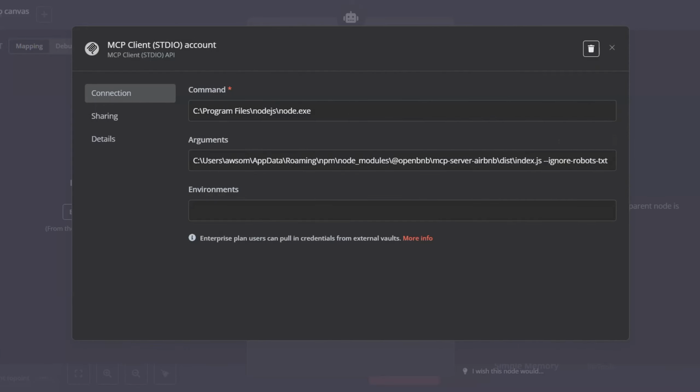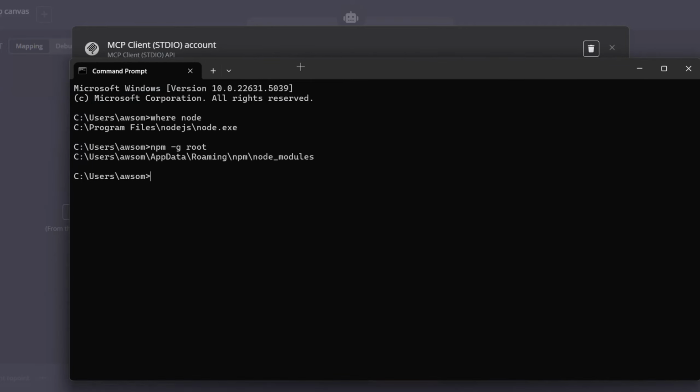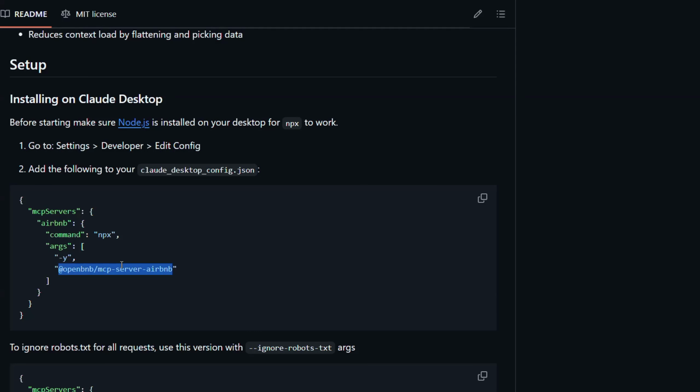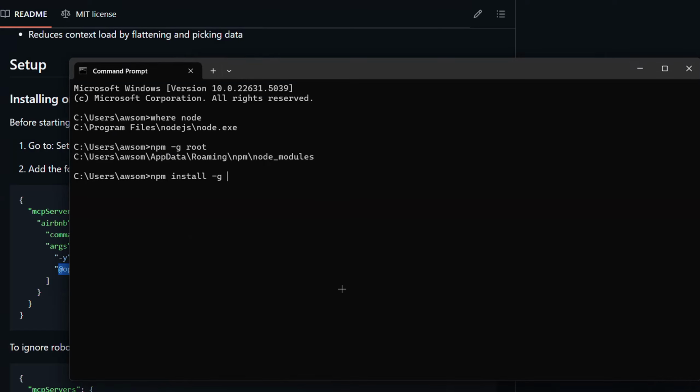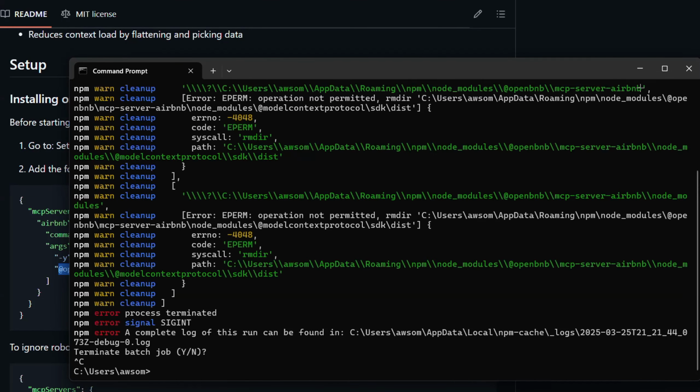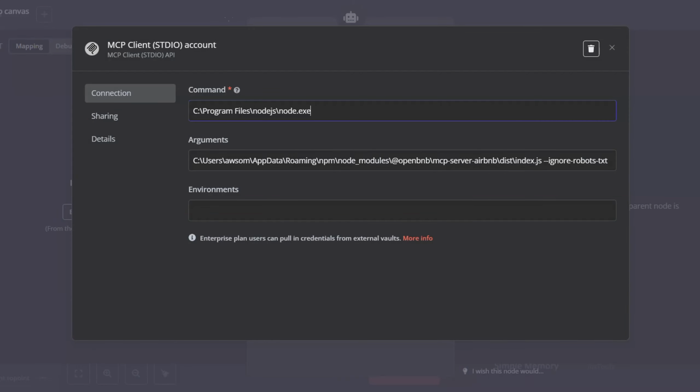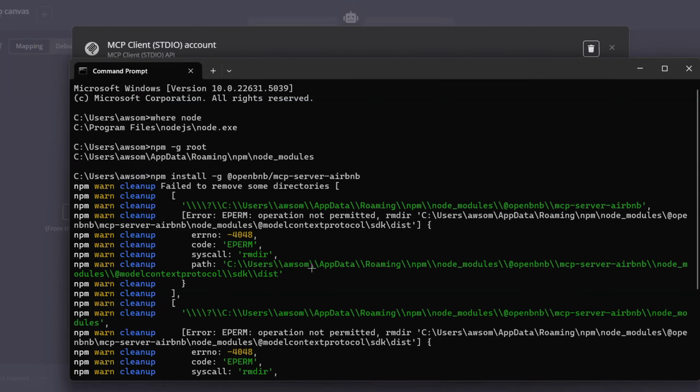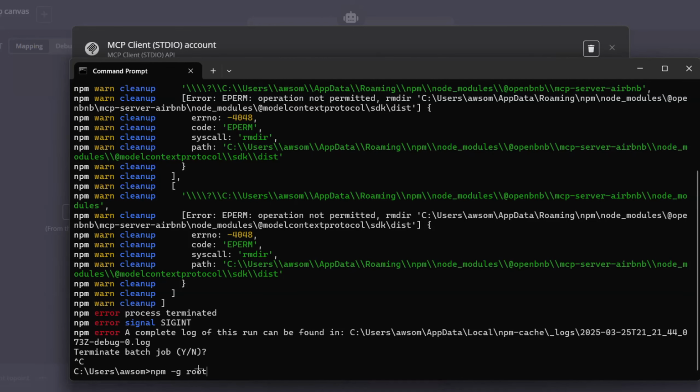For the arguments, we will have to first install the Airbnb server on our local machine. So for this, you will have to run npm install -g and the name of the server, we can copy it from here and paste it and click install. And then after you install it, just head back to your CMD and type in npm -g root and you will get this path.